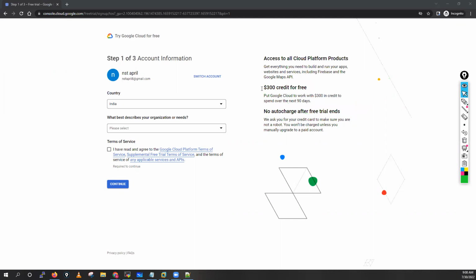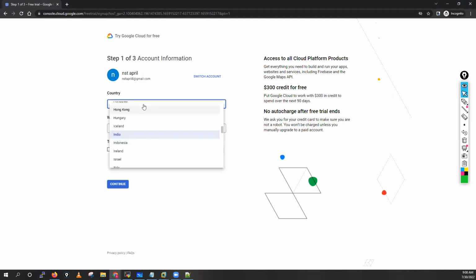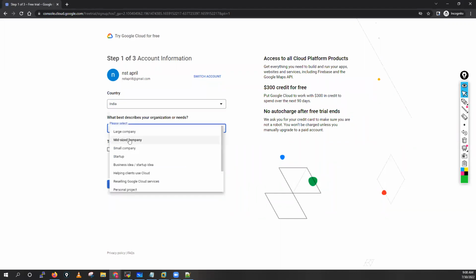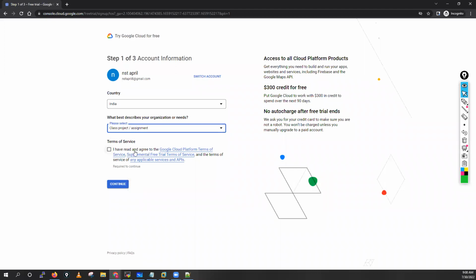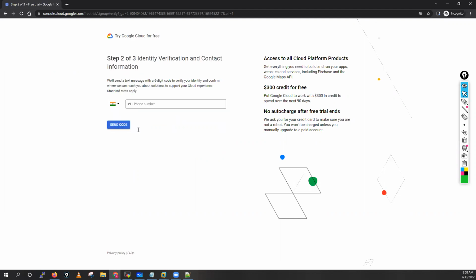Now, here you have to select your country. So whatever country you belong to, just select your country. Then describe the use. What I suggest is you can go with personal project, class project or assignment. Just go with these things. Accept the agreement, click on continue. Here you have to enter your number. So just put your number here. Let me put my number here. You have to put your number in your case.